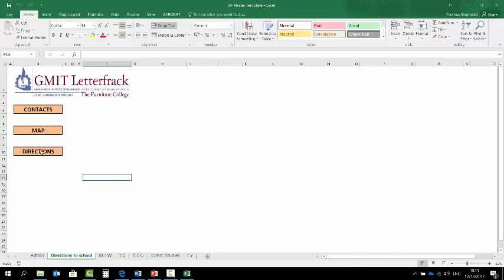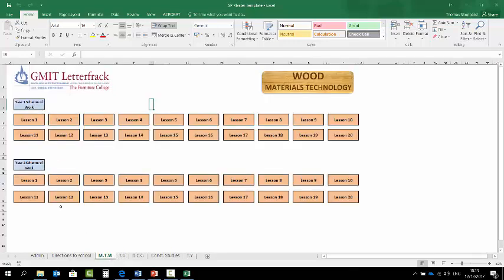Then we have the directions for the school, which you can get or print out from Google Maps or, let's say, the AA Route Finder. You then have one page for each of your subjects. So because you're only going to be teaching one particular subject, you only have to deal with the one that's relevant to you. So if MTW is the one that's relevant to you, you're going to be just dealing with it. You're not going to need these other ones here.